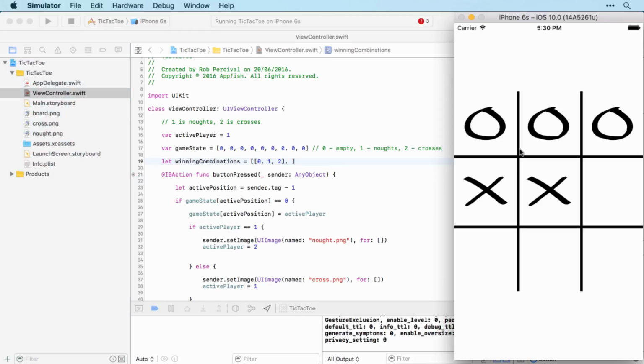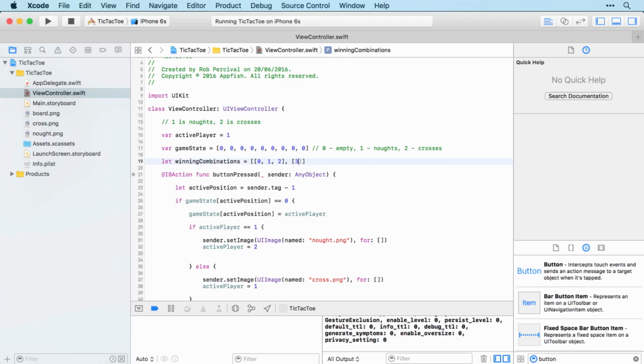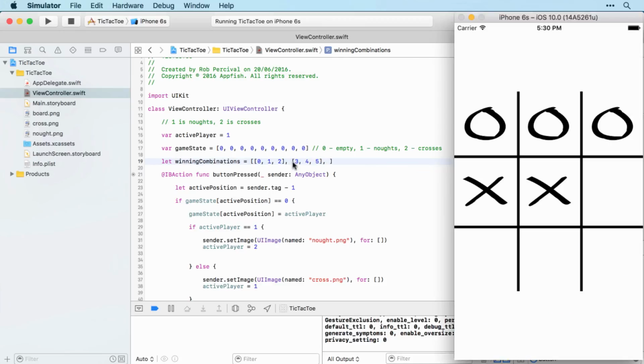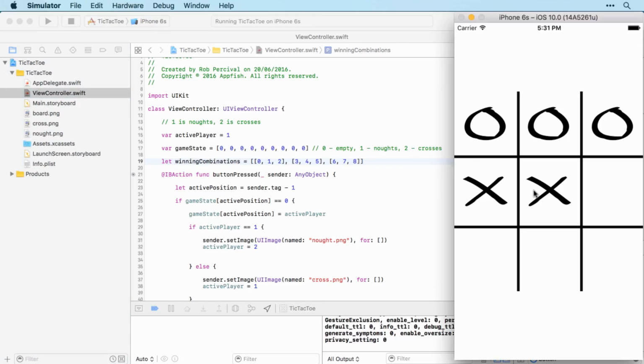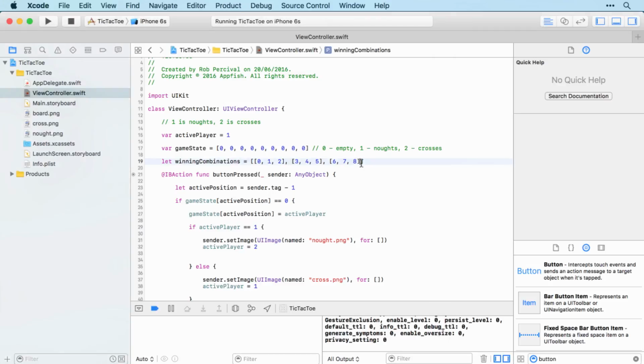Next, we'll look at the second horizontal, which is 3, 4, 5. So we'll store that as our second combination. And next, the third combination, 6, 7, 8. Next, we'll do the verticals. So that's 1, 4, 7. Then the next one along, we just need to add 1 to each of those. So 2, 5, 8. And then add 1 to each of those again.